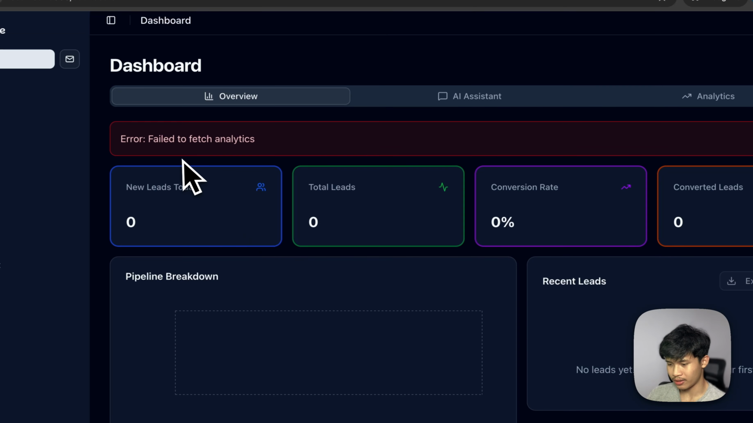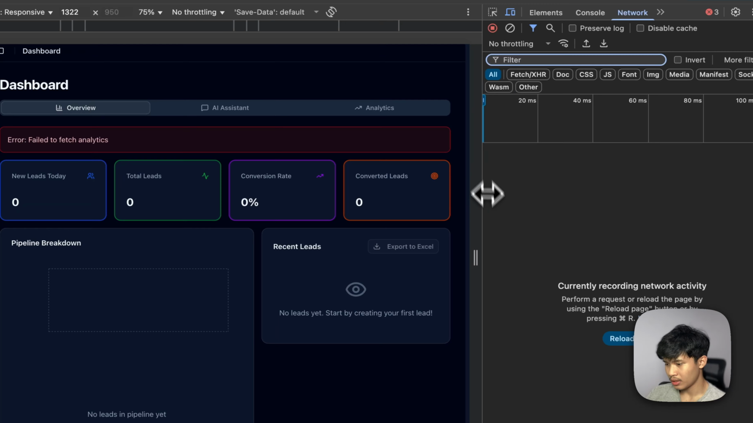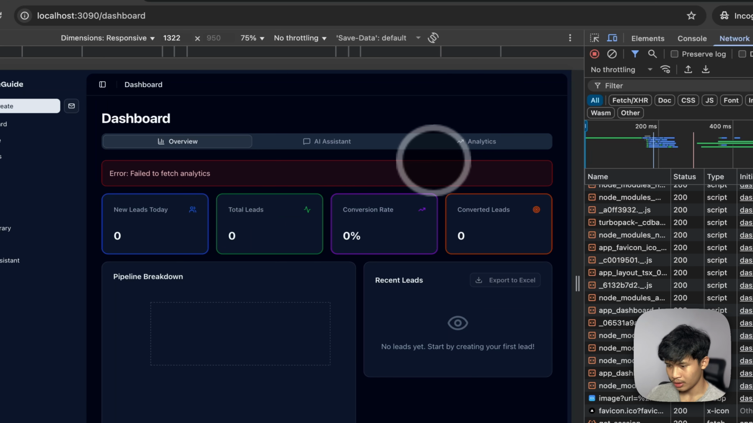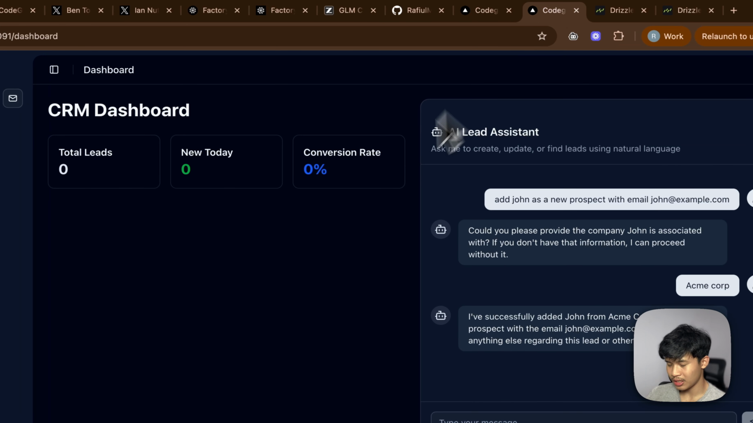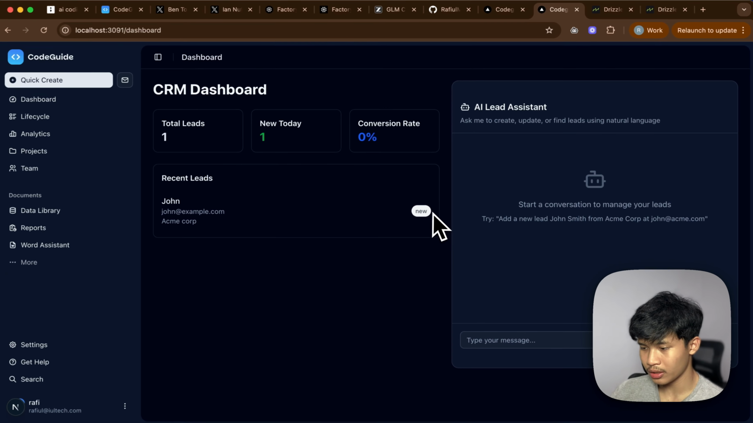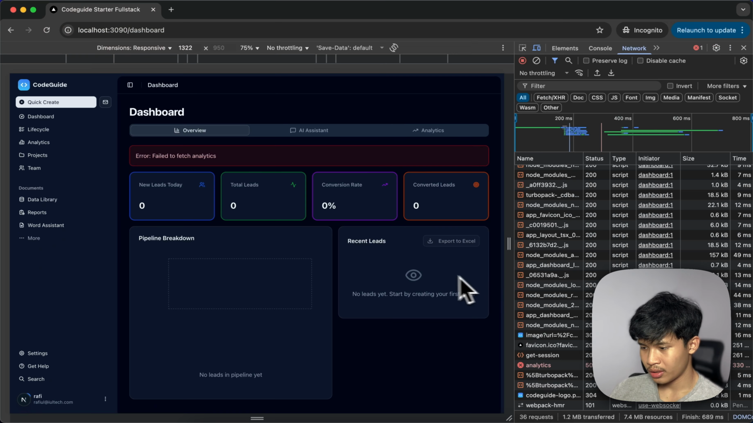So there is a bit of an error here, which I will check by looking at the network tab. But yeah, there is an error, and it is not getting the leads for today for some reason, while it should be getting it because it's in the database. But let's see how it's being done on Droid. It is working. So let me just check what the issue is here on Claude Code.